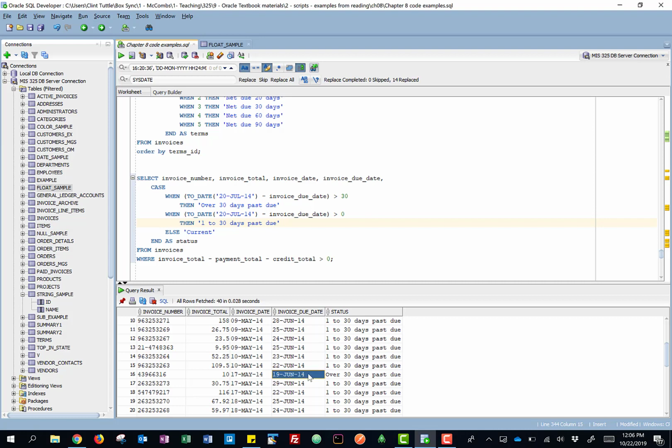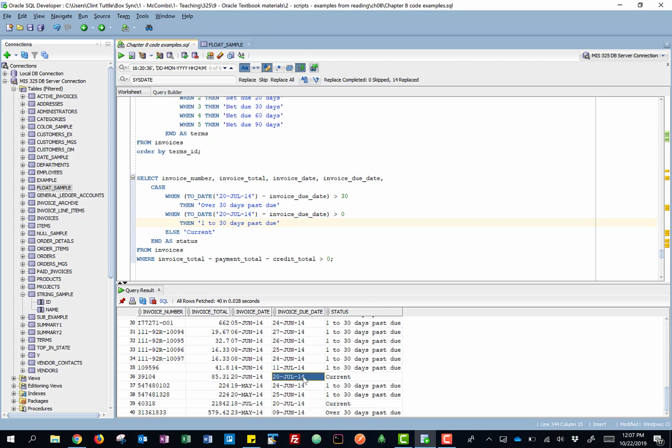So if I did July 20th minus June 19th, that will actually get me a number greater than 30. If I took, let's say, July 20th minus June 24th, that actually is less than 30. And here you have one where if it's anything else, like in this situation, the invoice due date minus this, it actually shows current.